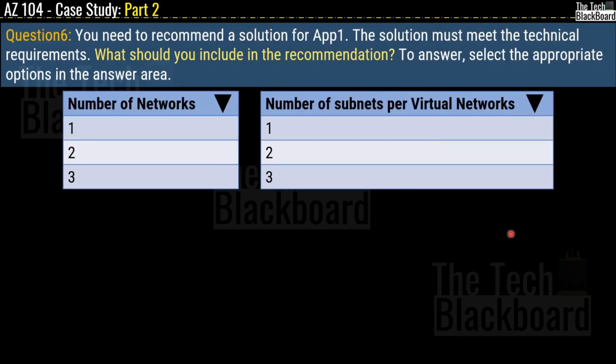Now let's move on to the question number 6. The question says that you need to recommend a solution for app 1. The solution must meet the technical requirements. What should you include in the recommendation? To answer, select the appropriate option in the answer area. Here you can see that we are given with 2 sections here.